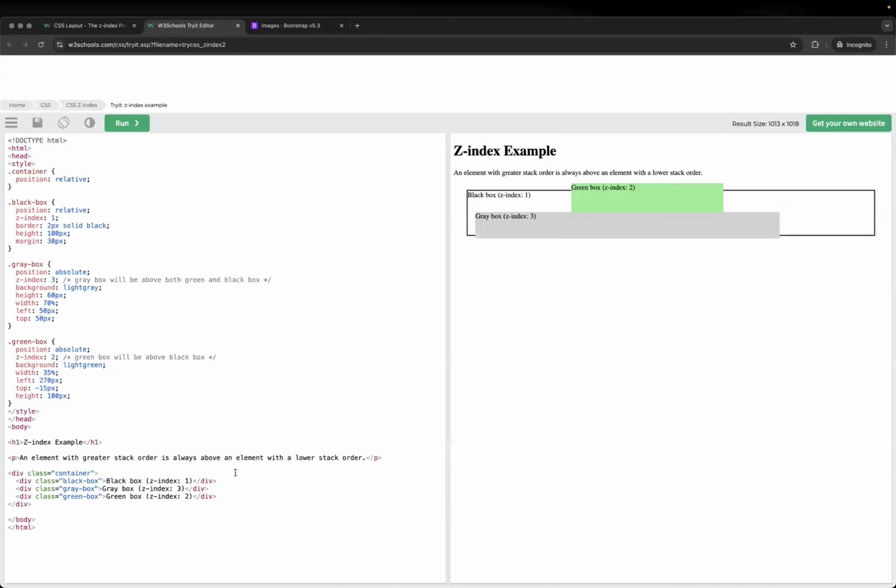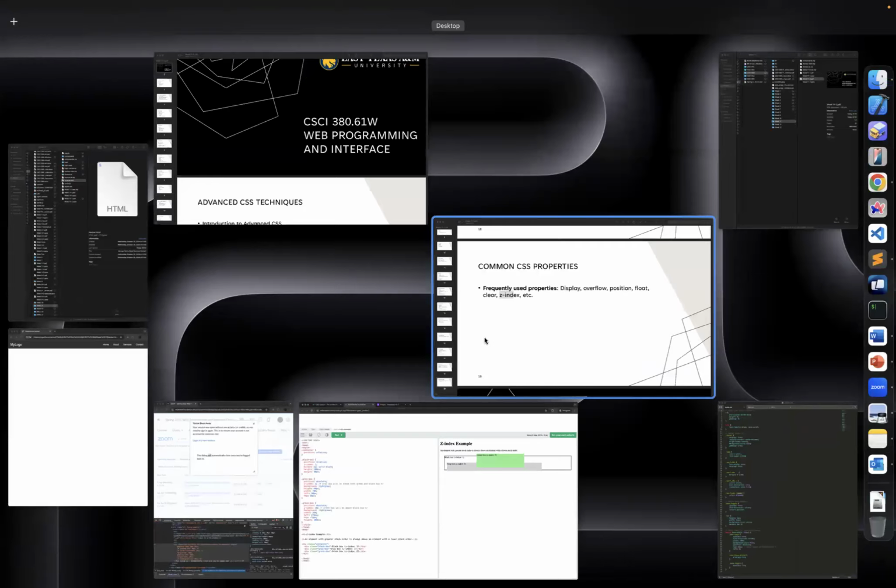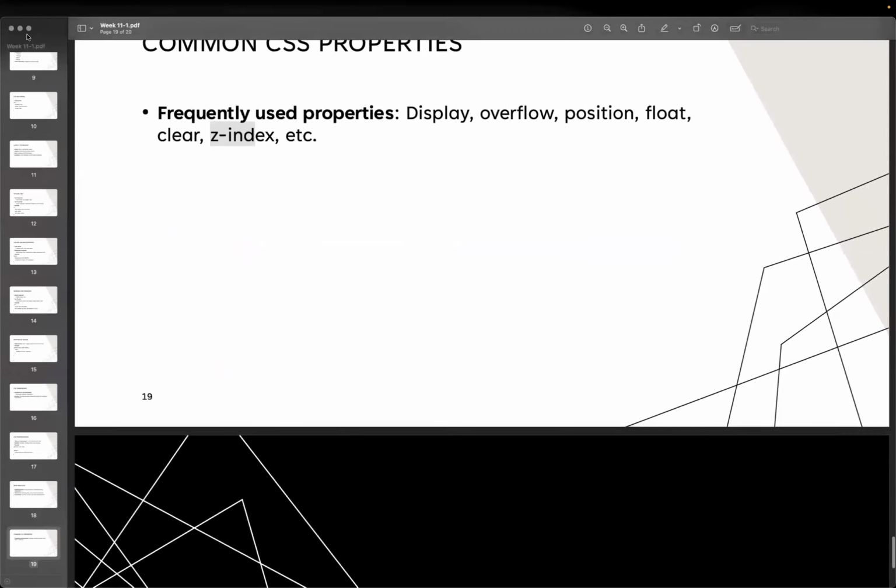And let's say we put just the normal blocks right here, one gray box, and then a green box. If I make the green box's number bigger, you see it comes out on top. So once the number goes bigger, it will be on top. So that is this part of our CSS.